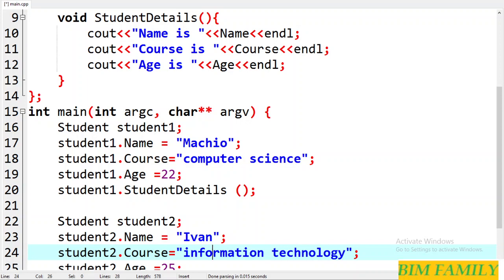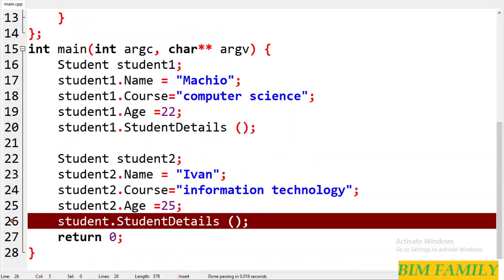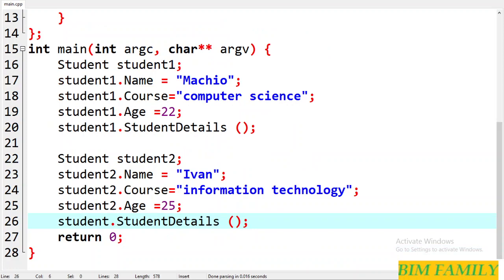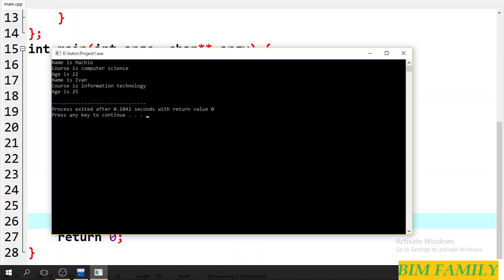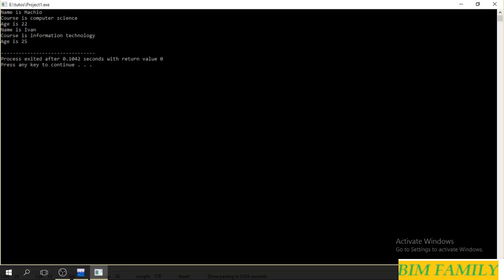So when we compile and run, actually I missed out putting student2, so compile and run. We expect to get the details of the two students. So as you can see, we have the details of the first student with the course, which is that.